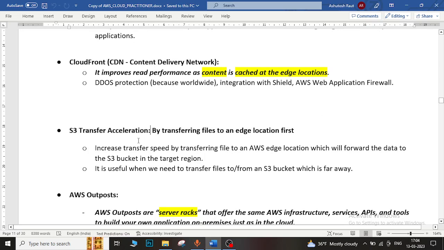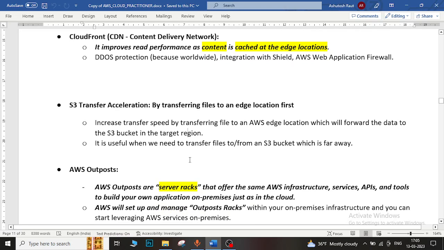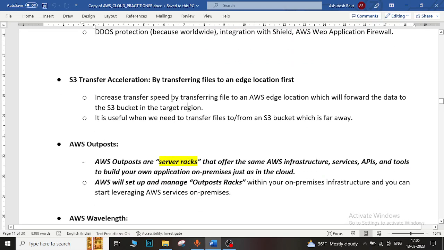So what is this? We transfer files to the edge location first, and then we transfer to our targeted location. So this also leverages the edge location concept. It increases transfer speed by transferring the file to the AWS edge location, and then from the edge location to the S3 bucket in the target region. So with the help of edge location, we are getting the files transferred quickly.